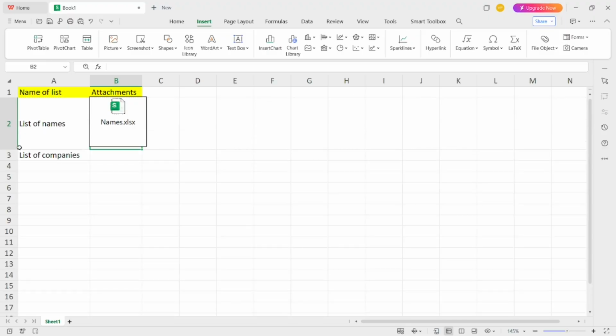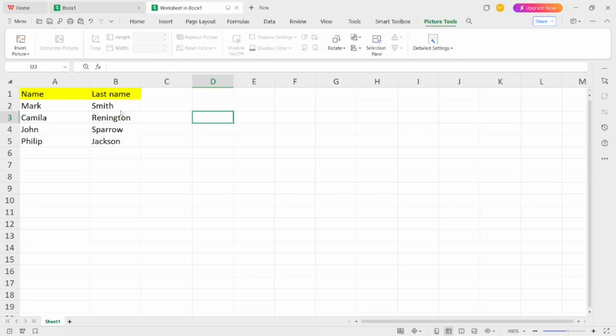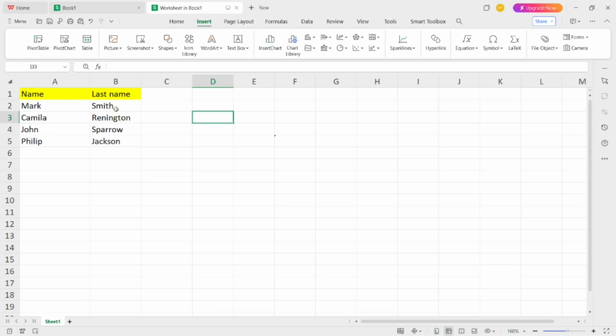So for example, if we want to open this document now, we need to click first outside of this box and then we need to double-click on this document. After that, the new worksheet will be successfully displayed here with data from the attachment file. So it is how it works.